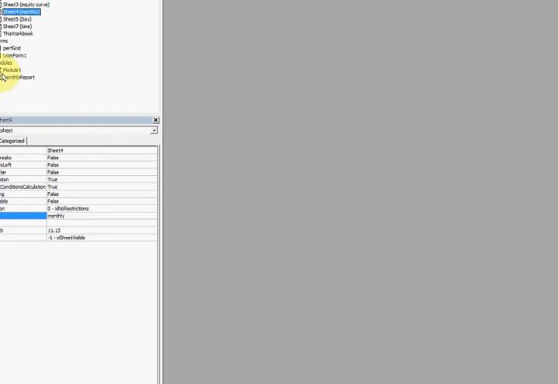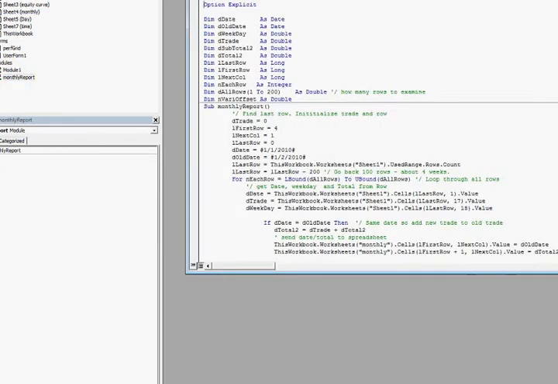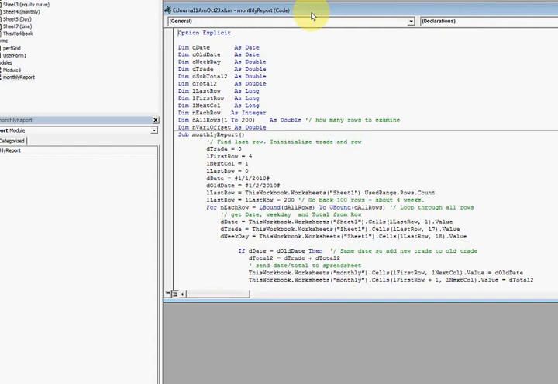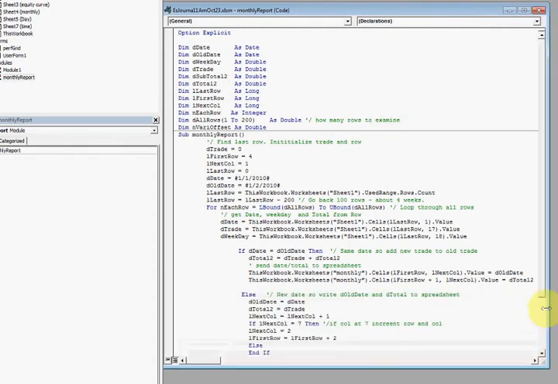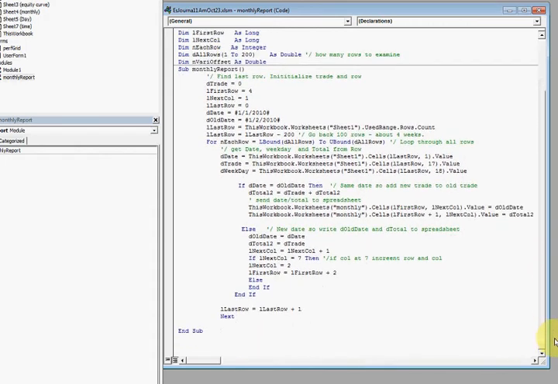It's a module, and it's called a monthly report. So all of that functionality fit within a fairly small amount of lines of code. I've got an if loop here and nested inside an if loop, and also a for loop to increment the rows and look through each row. So anyway, that's the basic functionality here.